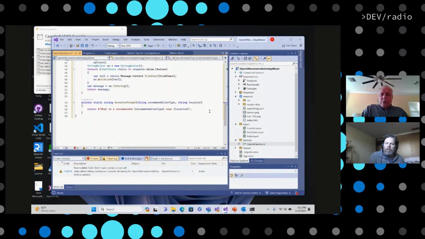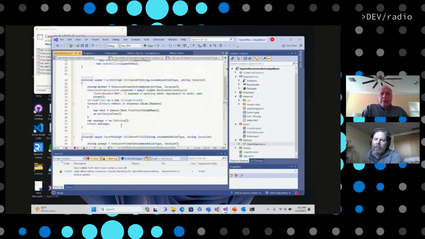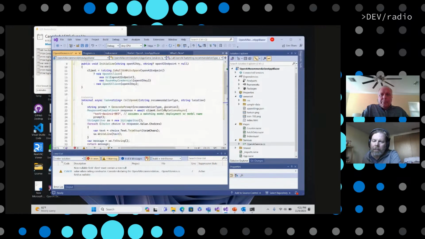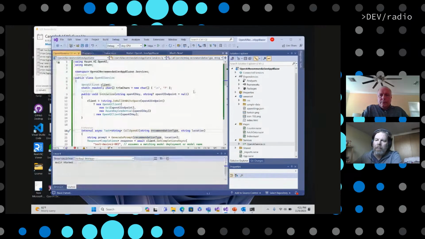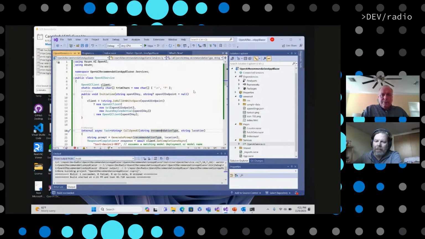And what we're going to do is have this application be able to recommend hotels, restaurants, or attractions in a certain city. So this is the prompt that gets generated. Our prompt is just some English that we can pass into OpenAI. And then we generate that prompt based on the recommendation type that we're getting and the location that we're at. So let's go ahead and build this and make sure that there's no errors yet. All right, so that's good so far.